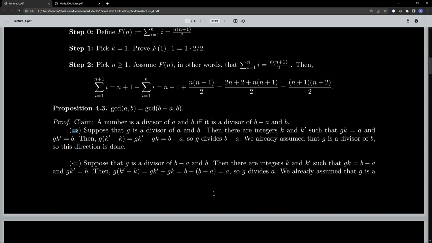So let's do the forward direction first. That's most natural. So we have to assume this and conclude this. Okay. And by the way, this doesn't use induction. The proof we're going to do below is going to use this in induction. Okay. So suppose that G is a divisor of A and B.